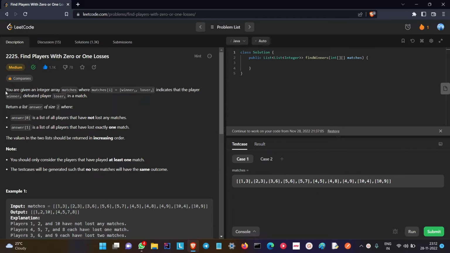So, the problem statement is, you are given an integer array matches where each match matches[i] contains the winner and the loser. We need to return a list answer of size 2. The first entity is a list of all players that have not lost any matches. The second entity is a list of all players that have lost exactly one match.